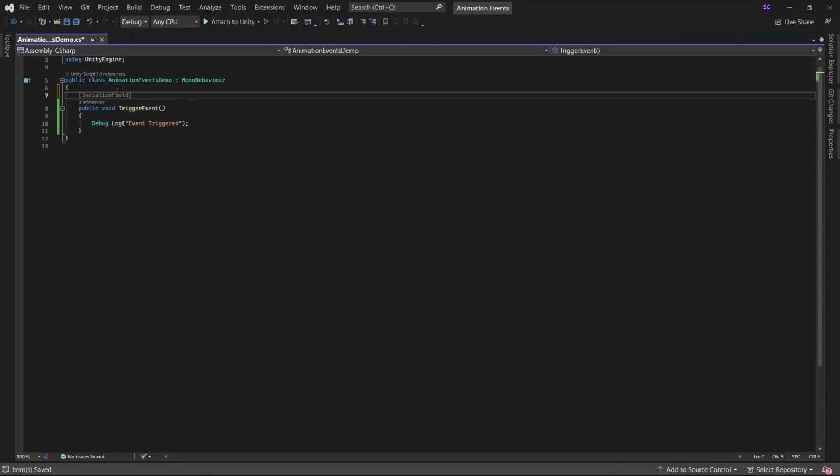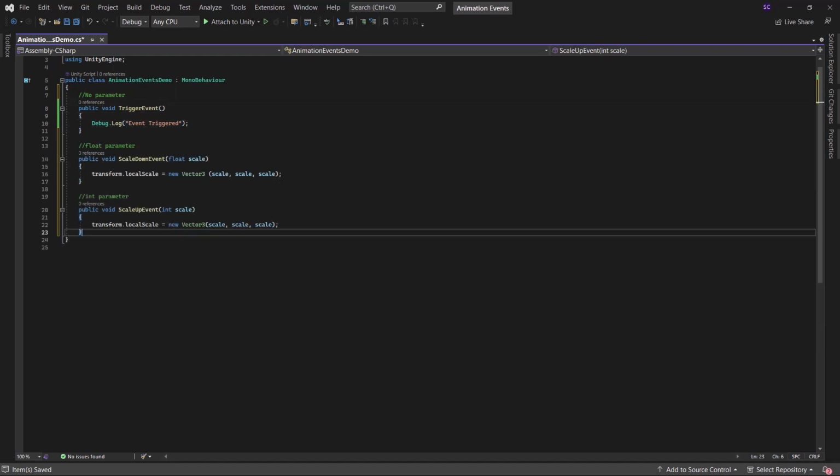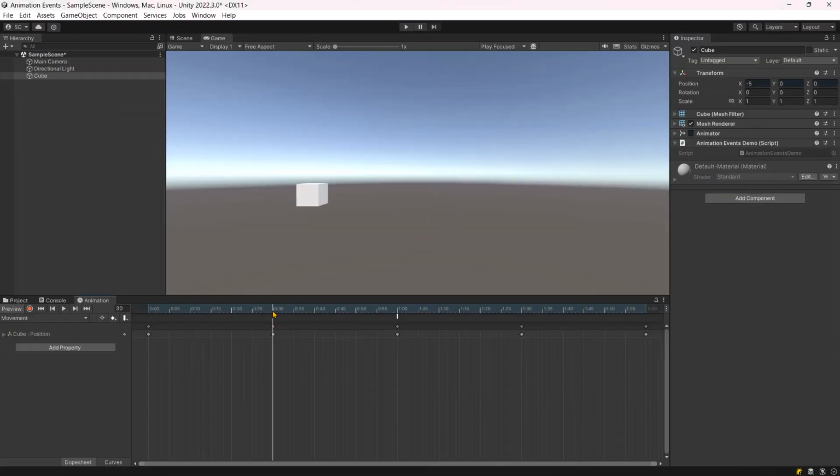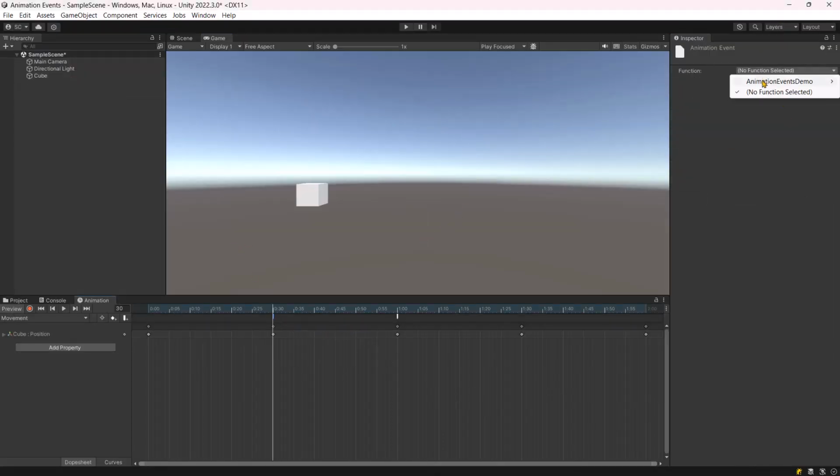In our example, we have created a parameterless function. However, Unity also supports single-parameter functions for animation events. Only specific parameter types are accepted, including float, integer, string, and object. Other types such as vector2, vector3, list, and array are not compatible as parameters. Let's witness these single-parameter animation event functions in action.